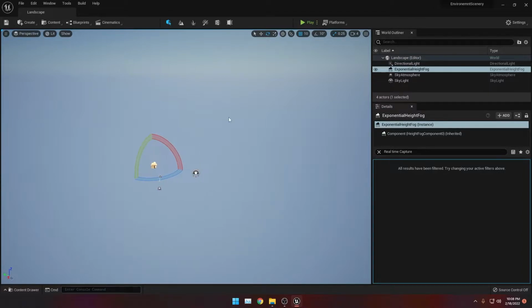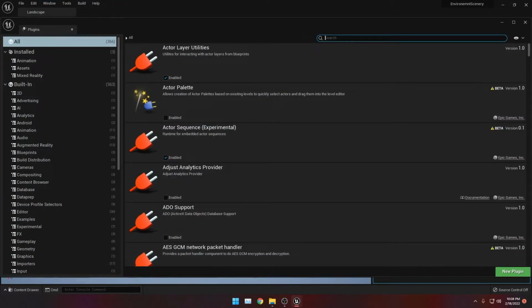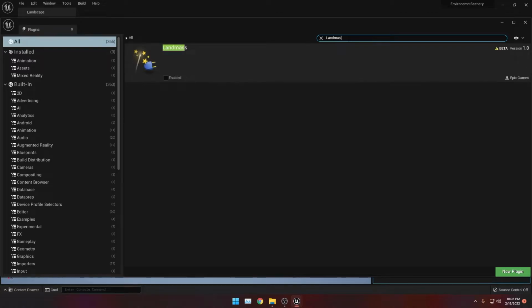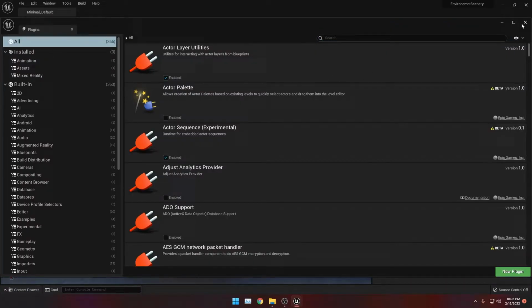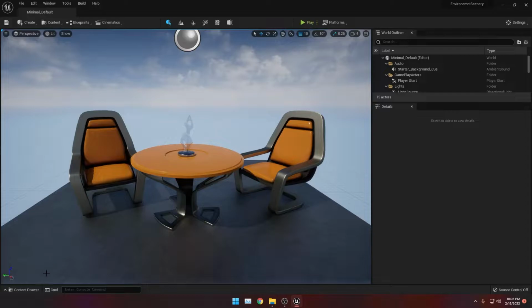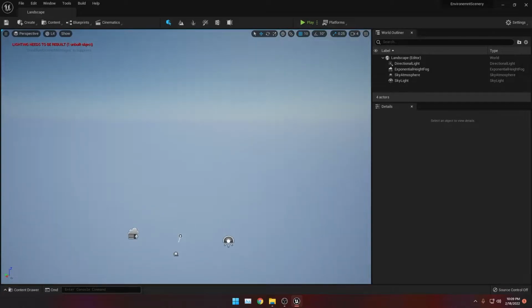Next is you will want to have the landmass plugin installed in your computer to create landmass. You can do this by going to edit at the top left and then click plugins and then type landmass. Make sure this is checked and then just press yes and then restart your project now. Okay, let's close this window. Let's open up our created map level and then we're back.